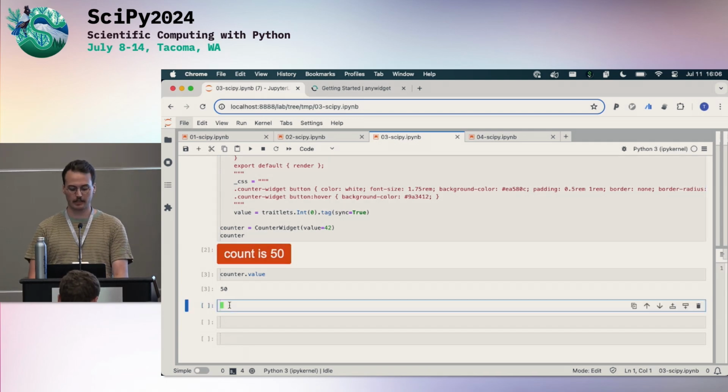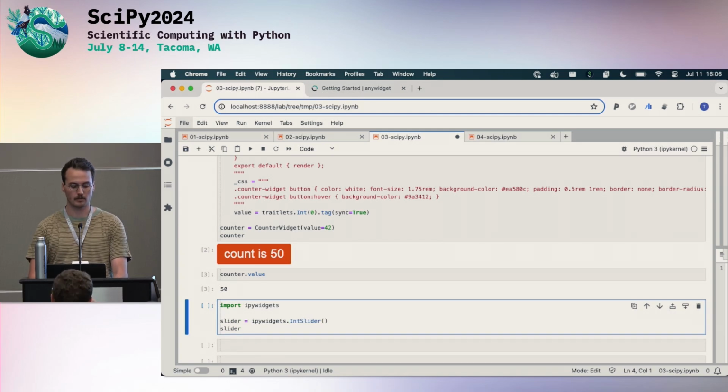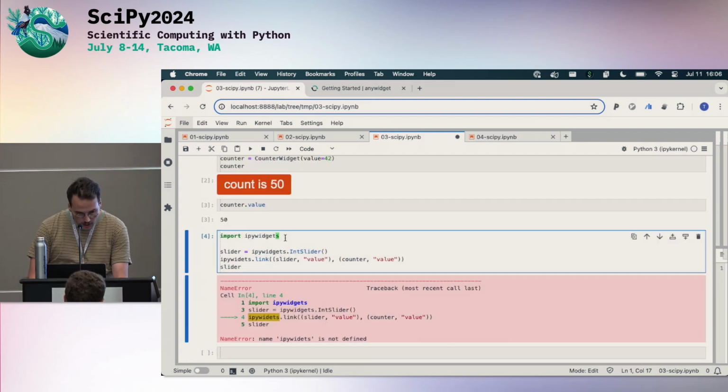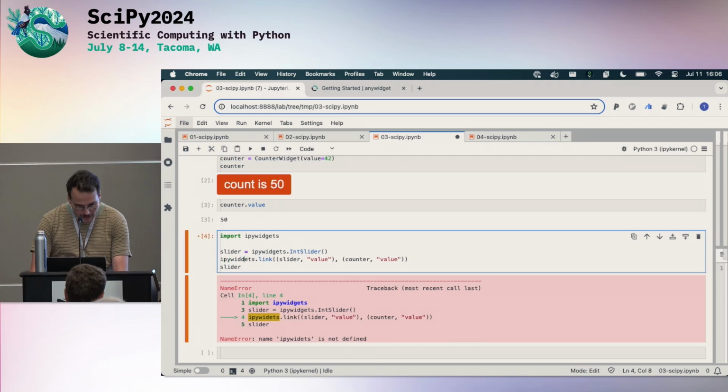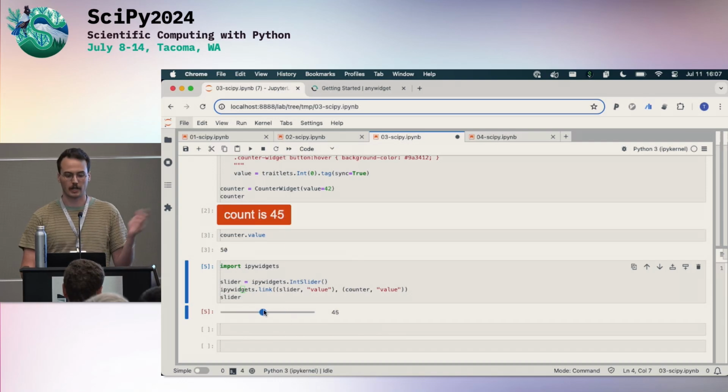So because this is a regular Jupyter widget, we can make a custom SciPy widget of our own. So I'm going to import SciPy widgets. I can do SciPy-widgets.int slider. And what I'm going to make here is just a custom little slider like we had before, except I'm going to link that slider, SciPy-widgets.link, link that slider to the value property on both the counter and the slider itself. So now what we're going to do is we're going to have a mechanism by which we have a slider. And now when we move the slider, the two properties are synchronized with one another.